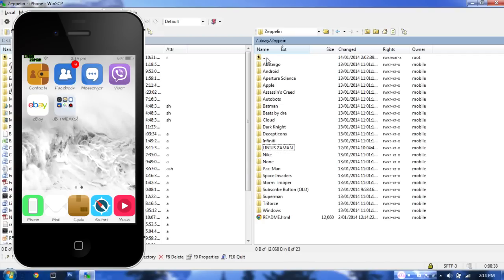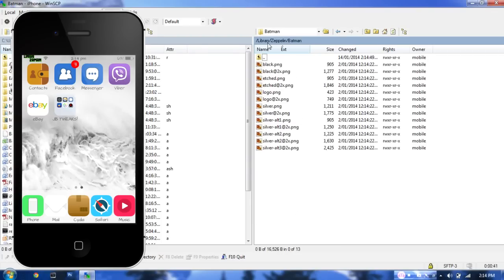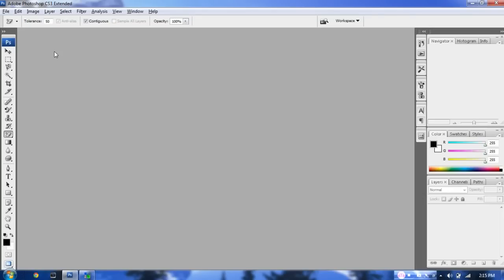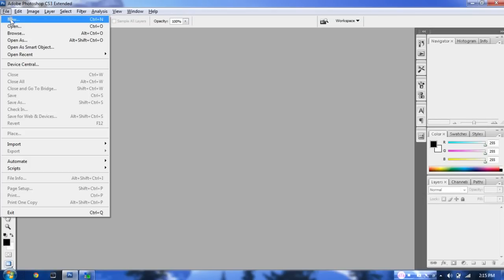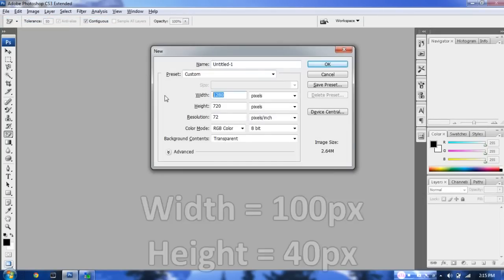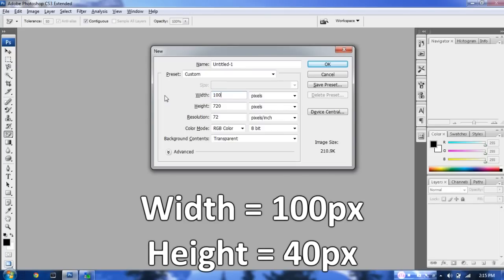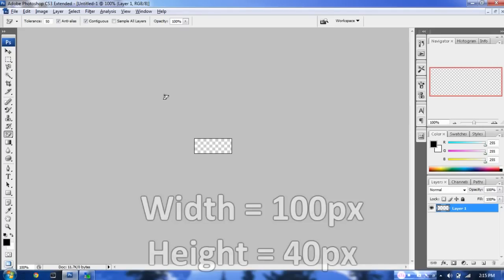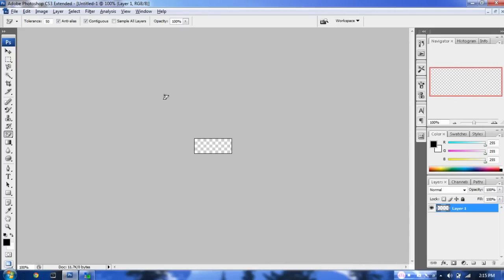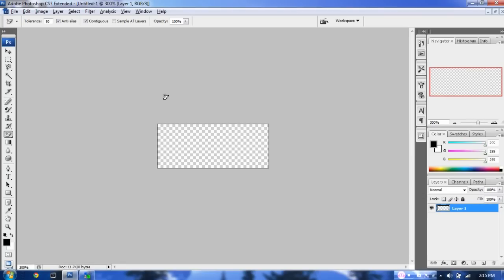Now as you can see, if I open up any of these folders, you will be able to see some files in there. And once your photo editing software is open, all you have to do is just go into File, create a new file, and then go into the width. We want that to be 100, and for the height, it has to be 40. Alright guys, use the same dimensions or it will not work for your device. Once you've got that ready, just hit OK, and then it should create a new file.